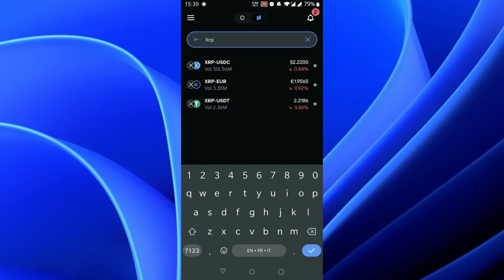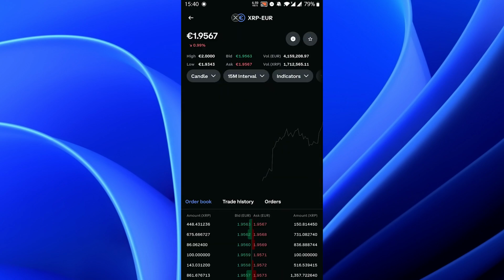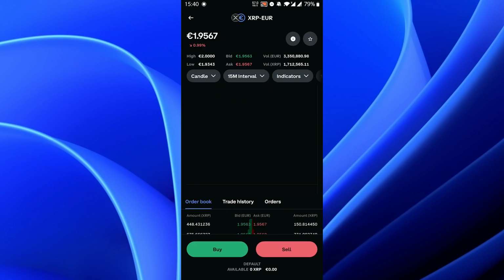your currency. So for me it's XRP Euro, for you it might be XRP USD, XRP GBP, or if you cannot buy directly with your currency, you'll need to deposit your currency and then convert it to USDC or USDT. So for me, I'll click on XRP Euro. Here, click on buy.